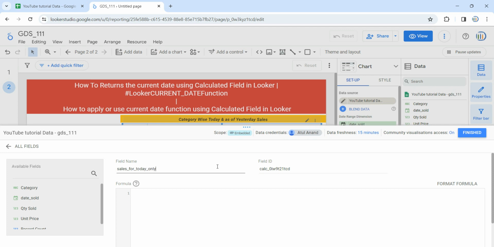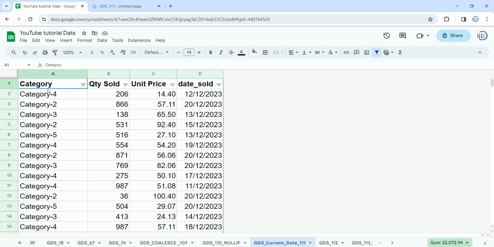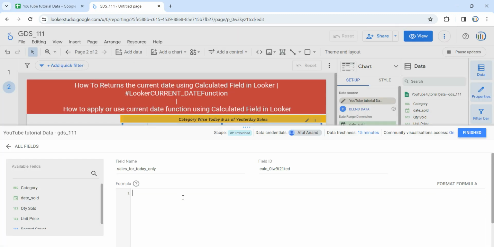Then I have to give a formula over here. So we are using the current date function in my calculated field to check within which of these categories the items have been sold, and what is the total items sold for today only within these categories. So I'm going to write a case function.